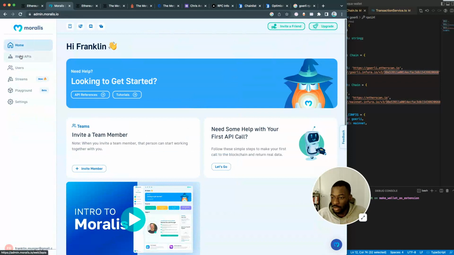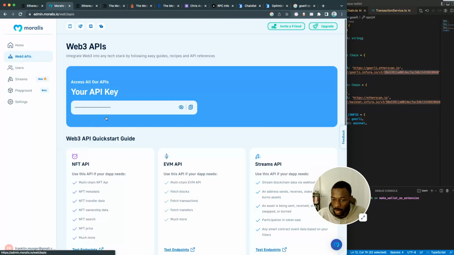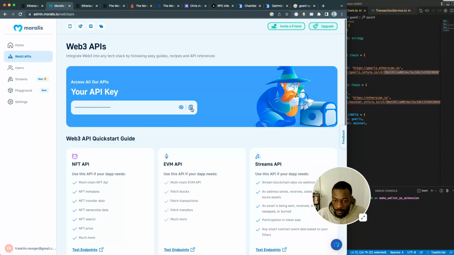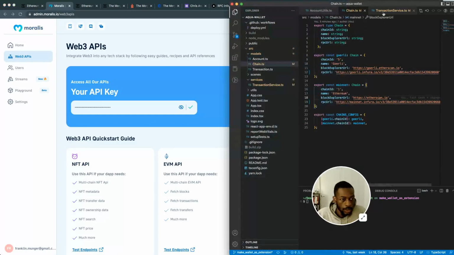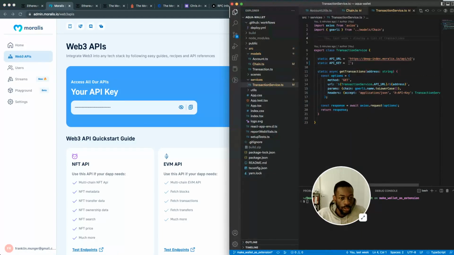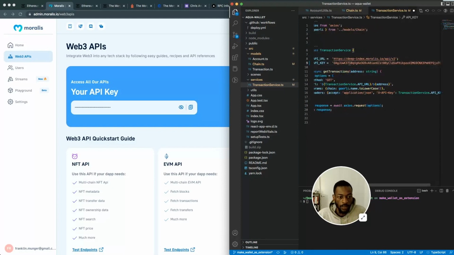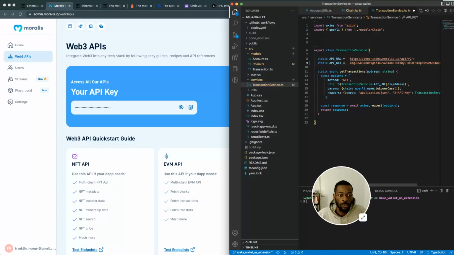Okay, so next we're going to go to Web3 APIs. We have this API key here. We're going to copy that, then put it in. Now, like I said again, do not actually put it into your source control. I am only doing this for convenience and for demo purposes. What you should actually be doing is putting this in an environment variable. There you have it. So now we have our API key for Moralis.